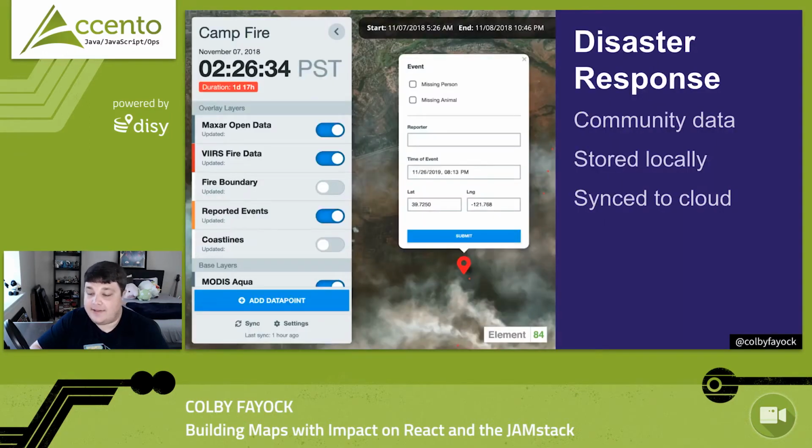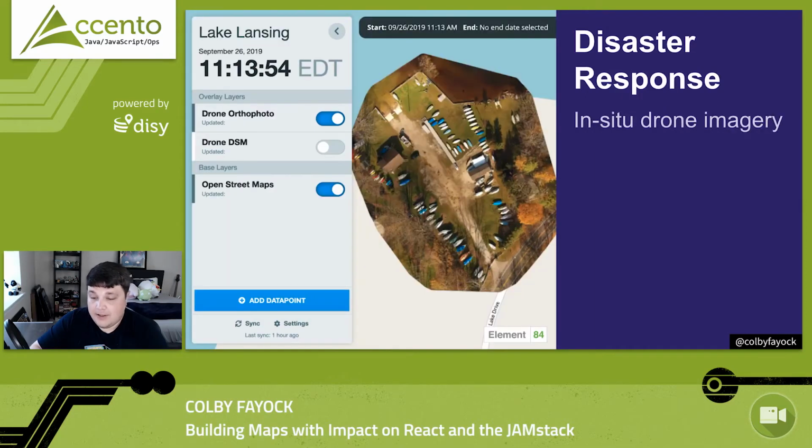Another feature we added is the ability to add data points to the map. If someone reported a missing person, they can easily add this data point to the map and sync it up to the cloud for others to see. The cool thing about this is we can store this locally in the browser. That way, if the person using it doesn't have network connectivity, they can sync it up later when they do. We also want to provide the ability for people to collect in-situ data and immediately make it available.